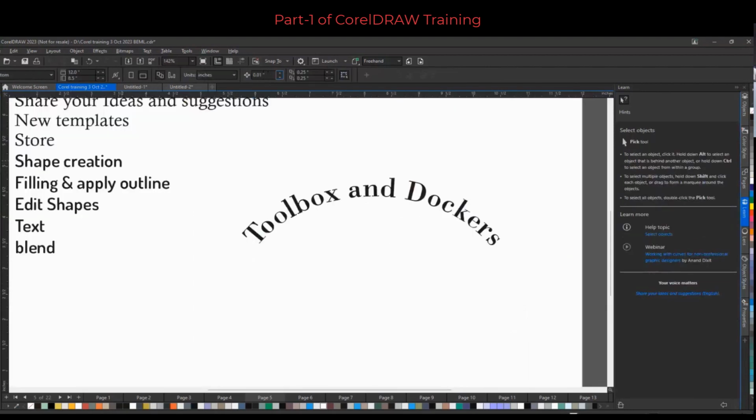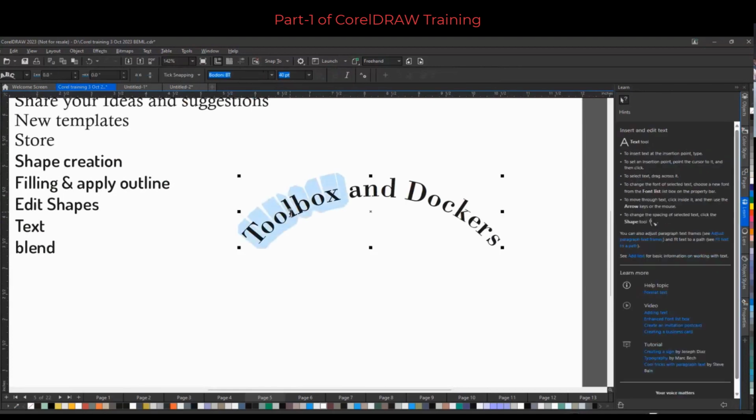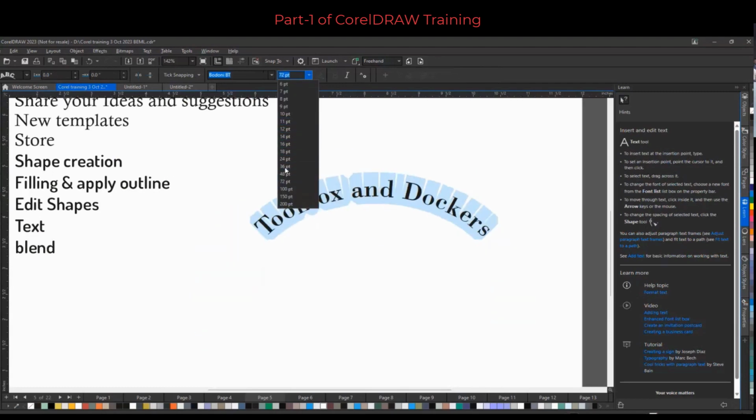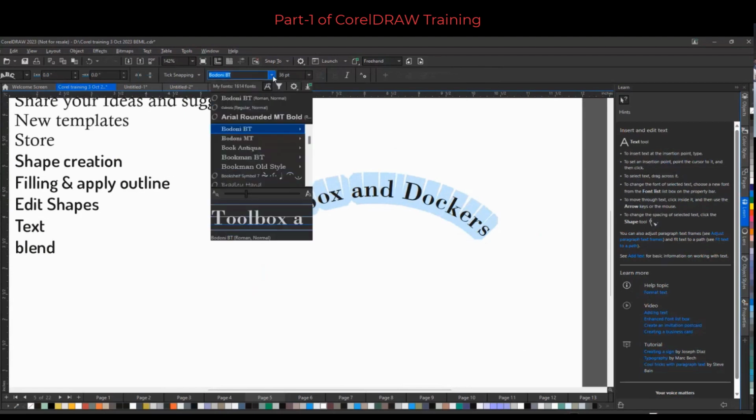If you want to increase the size of this text, you can very easily do it. Just double click, select the text, and now you can increase the font. Or you can change the font.